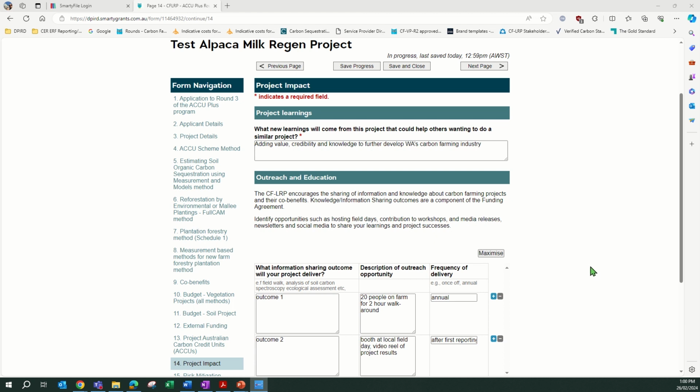We're reaching the end of the application form, and so I'll wrap up the last few sections into a short video. So section 14 is about project impact. Project impact is an important outcome of the CF-LRP in that it encourages the sharing of information and knowledge about carbon farming projects and their co-benefits. These outcomes will form a component of your funding agreement.